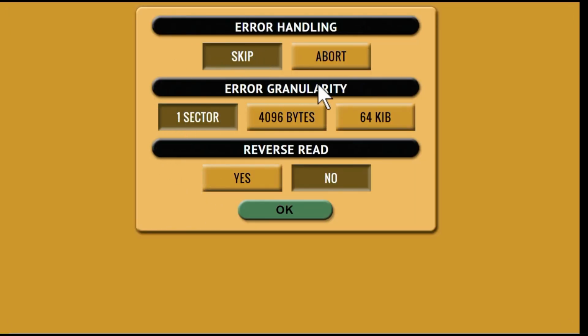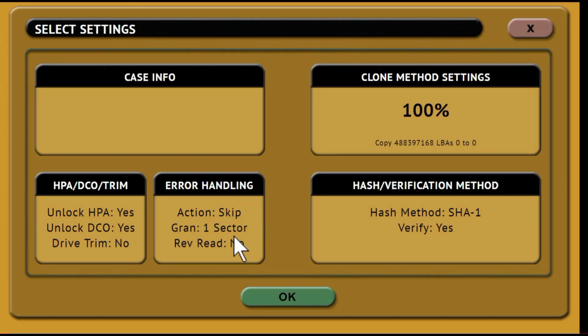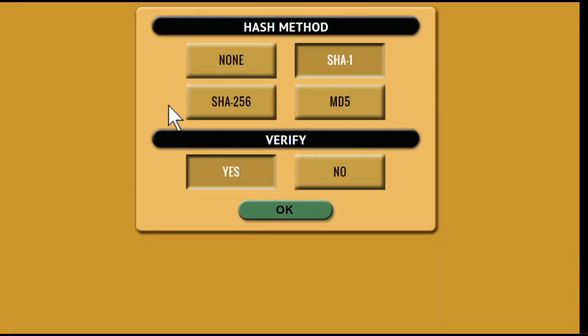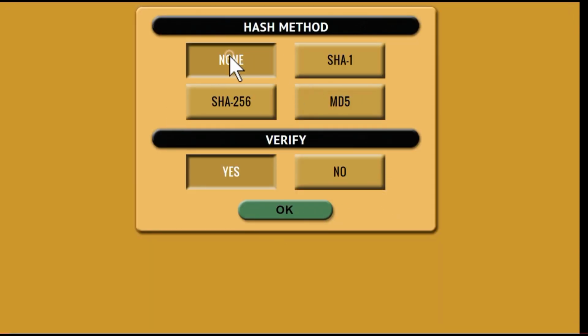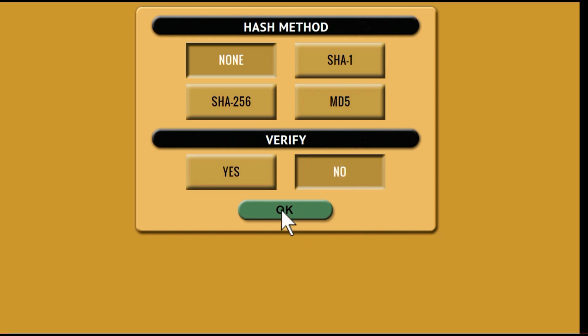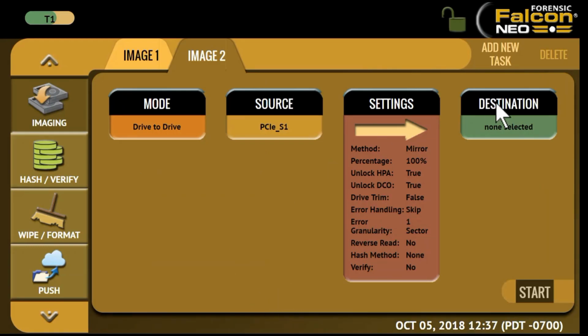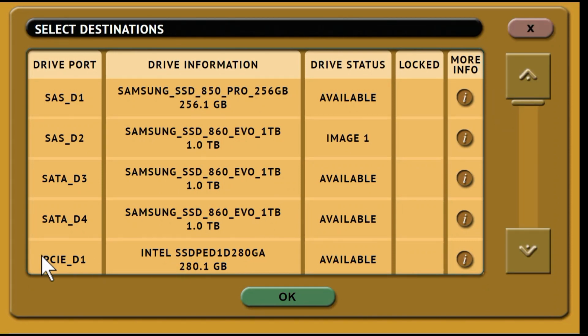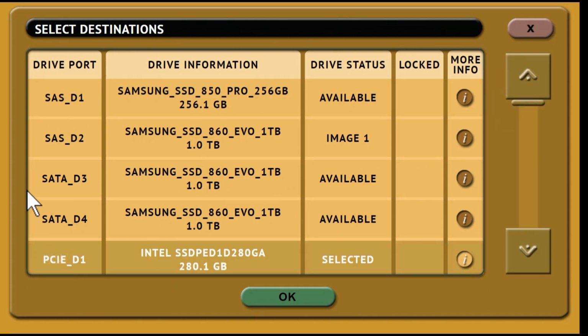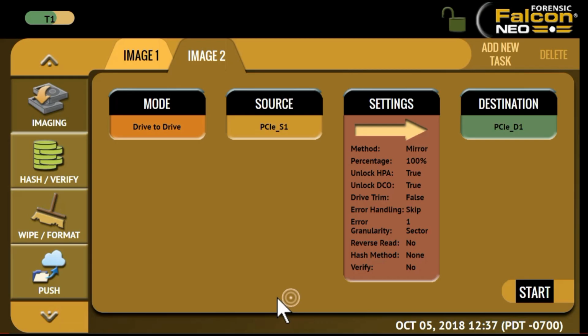And for error granularity, we'll choose one sector. And for reverse read, we'll choose no. For your hash verification, in this case, for this clone, I will choose none and have no verify. Click OK. OK again. And then select your destination drive. In this case, I'll select D1. All drives that are connected to the Falcon NEO destination side will appear in this list.